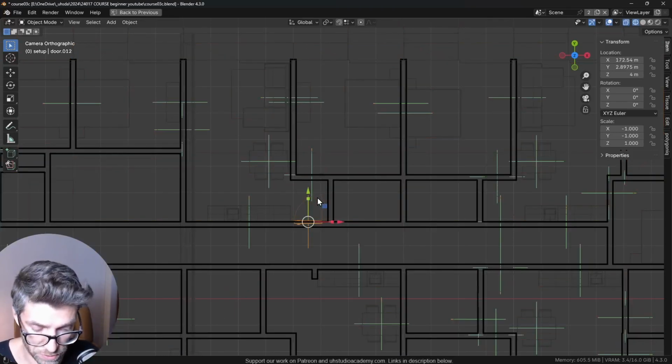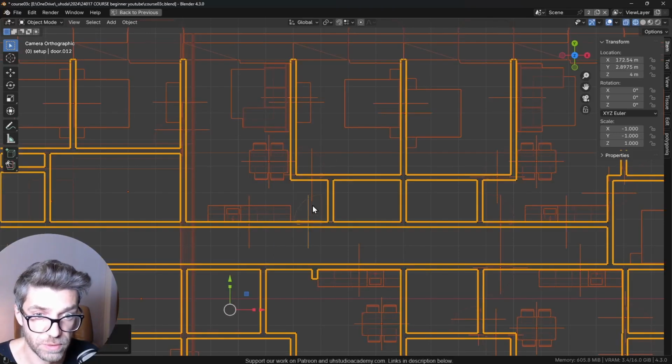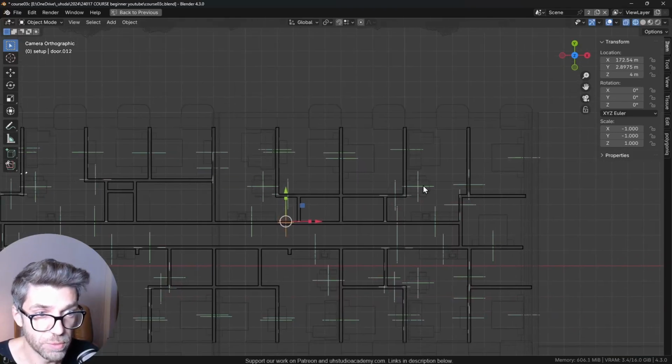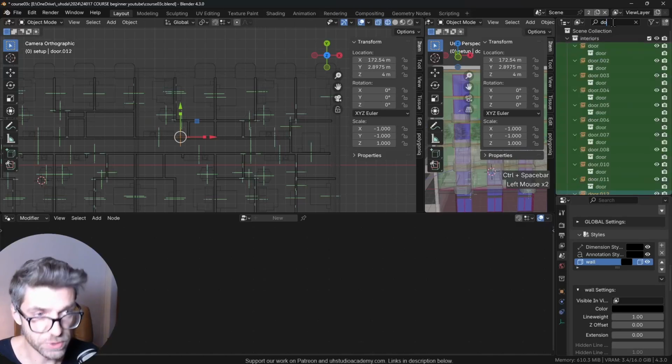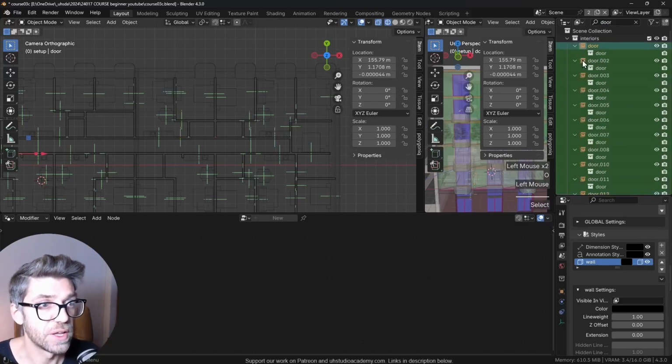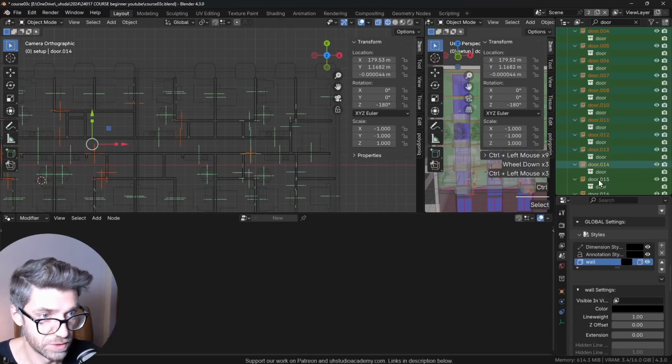Interesting. Light type. Okay, so we won't be able to do it this way, but we can do it another way, which is we know that we have all the doors here. So let's select them all, and we're going to move them all up to our indicated height.